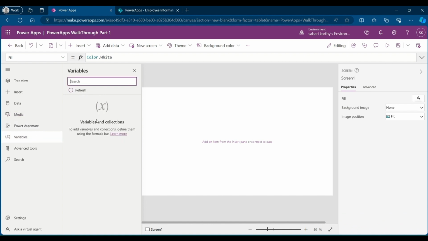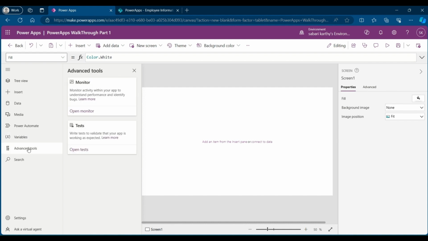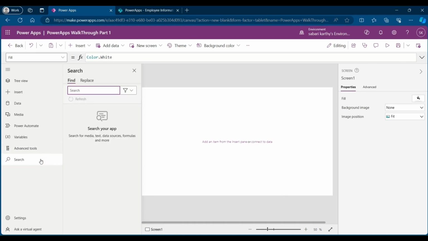Next is the variable section, and this stores the list of variables and collections that we have created in our app. We're not going to deep dive into variables and collections in this video. Next in the list, we have advanced tools, which will help you to monitor the activity of your app, and tests will help you to write test cases to validate the functionality available in your apps. And the final one is search, which will help you to look out for any media, text, data sources, formulas, variables, and much more that you have defined in all of the sections.